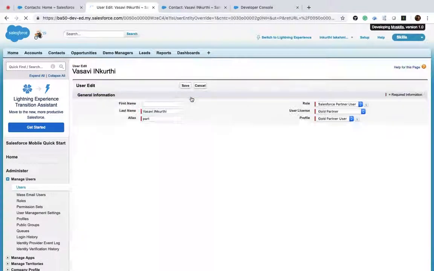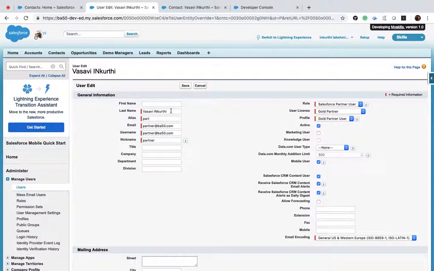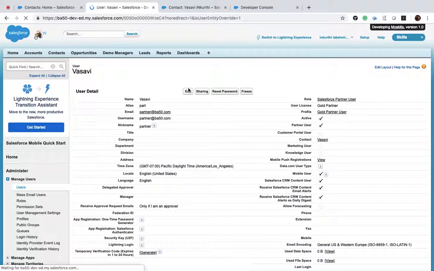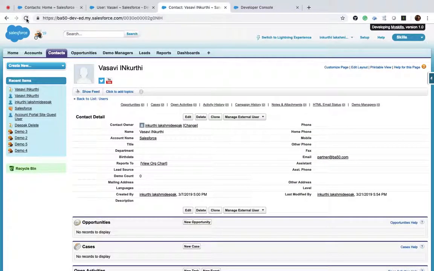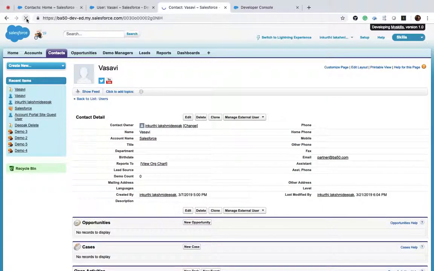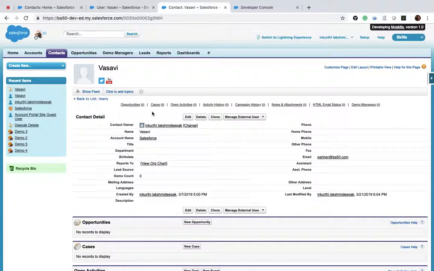Let's say edit. Again, I am updating to Inkurthi Vasavi. Say it is updated. Contact is updated, isn't it? So it is working fine.